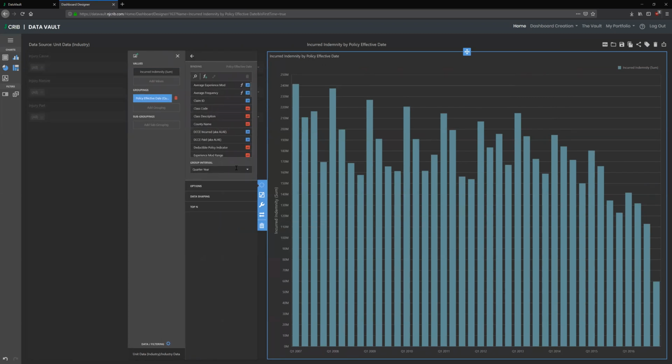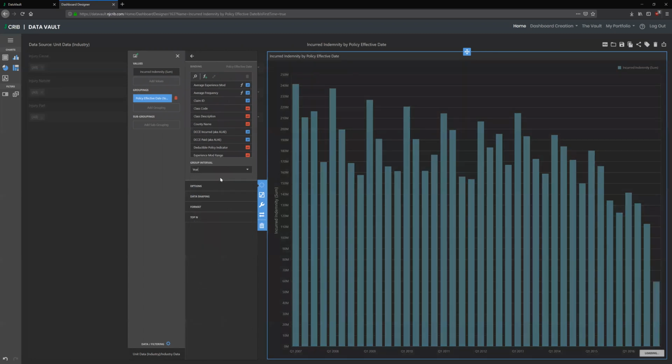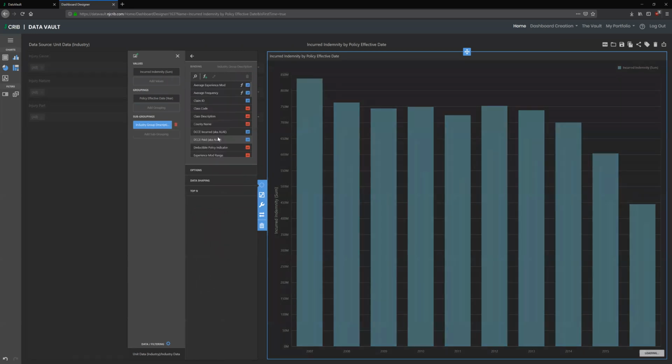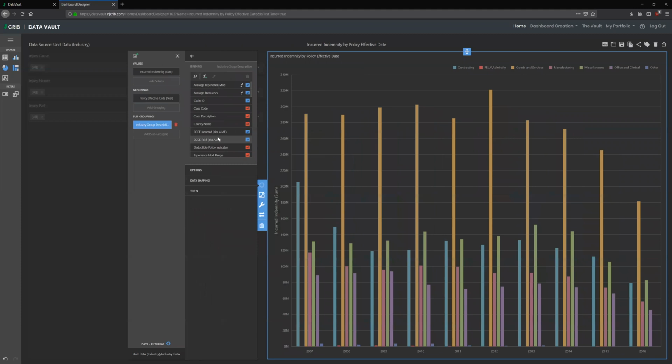To go back to my year, again, I'll go back to year in my group interval. And then in the subgrouping, I'll choose a subgrouping. And again, what I had stated was I want to see this by industry group description. So by clicking industry group description, each of these policy effective years are going to be broken up by industry group.